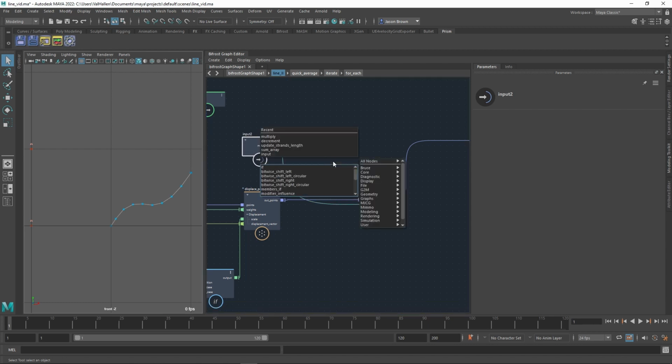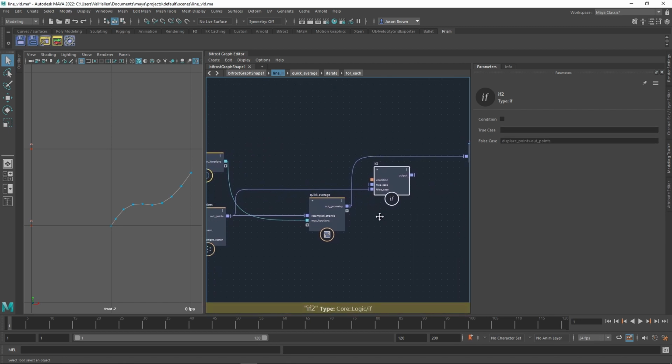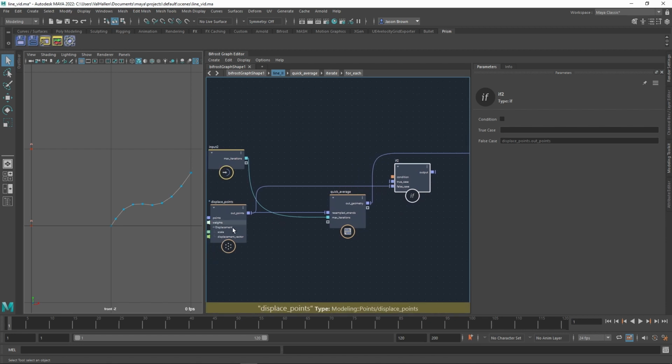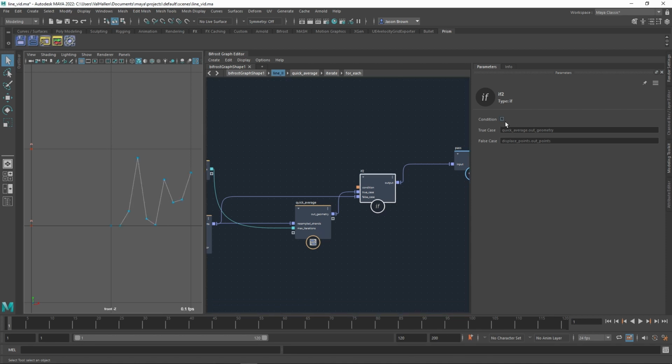And I'll just quickly throw down an if that says, hey, do I want to do smoothing? So if I don't, false case, I'll just put out the displaced points. If I do, let's put out these average points. And then we'll hook that up to the pass. And there we go. So right now, as you can see, the smoothing is off because this condition is off. On, off, on.